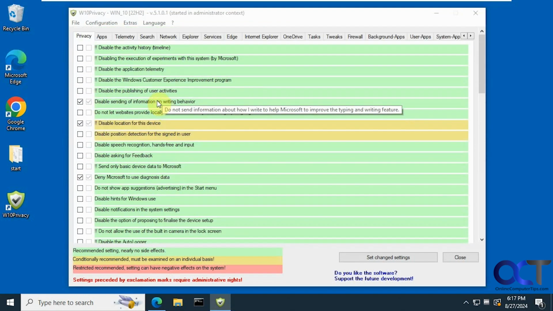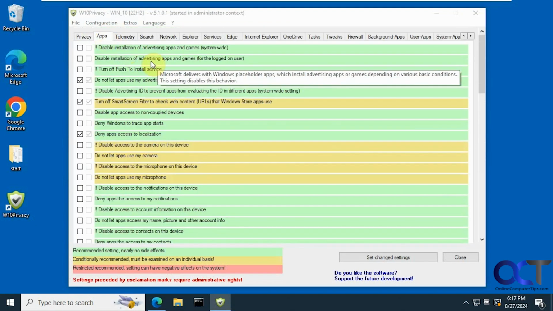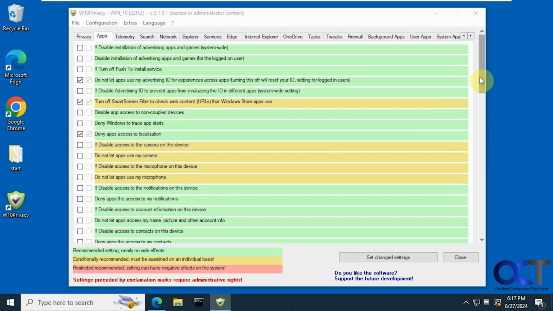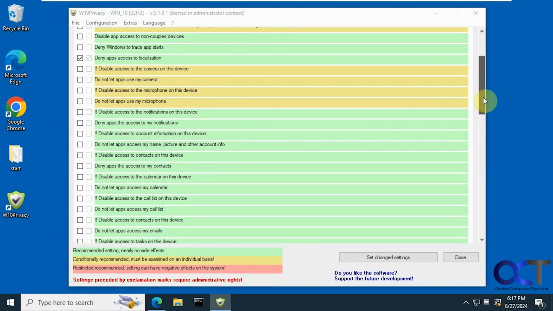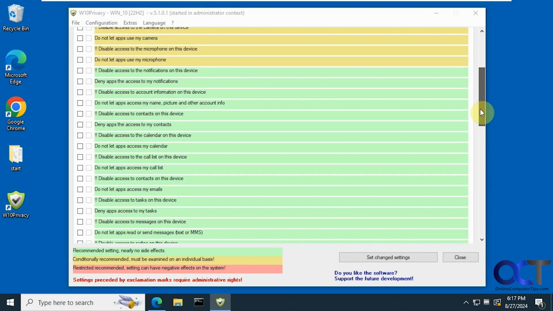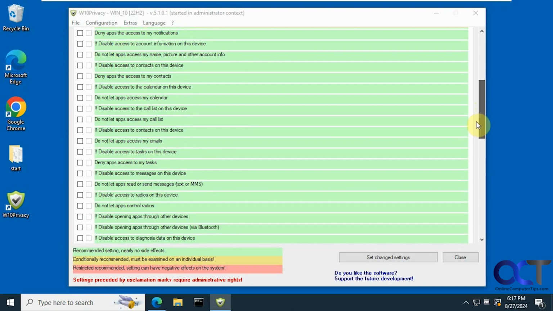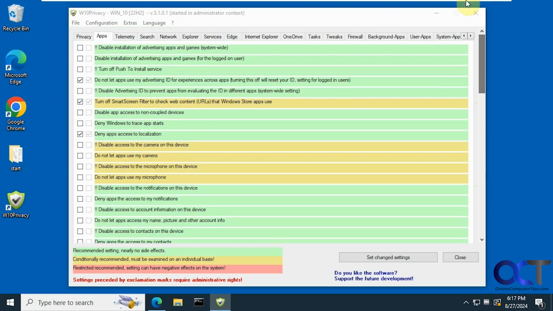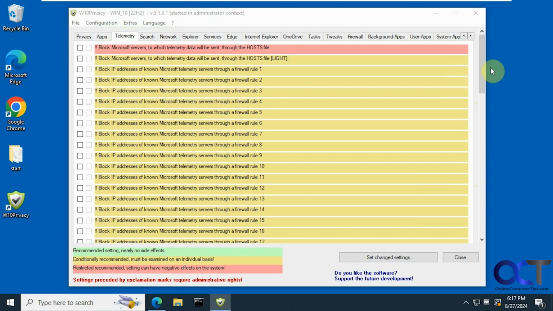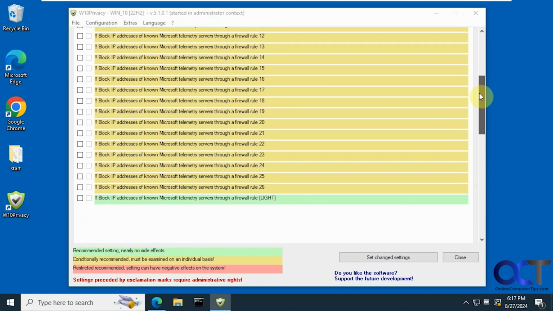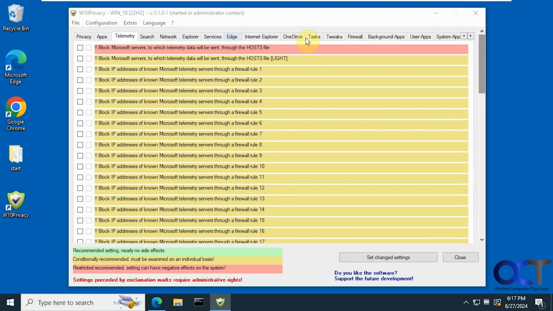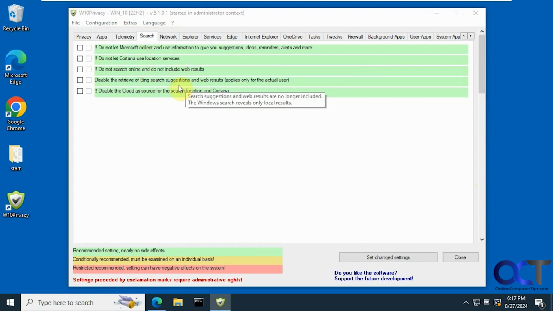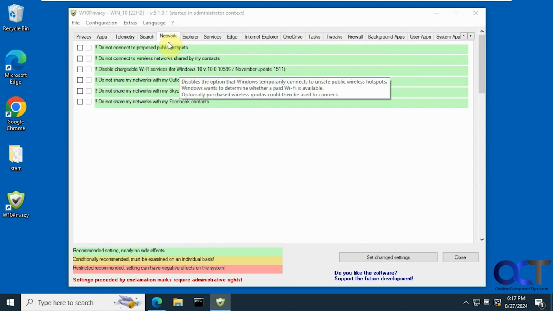Okay. Then we have the apps tab here. A lot of settings here as well. So this is more to configure which apps can access what on your computer. All right, telemetry. Might not use this section here unless you're going to block Microsoft telemetry servers. Search options. So if you don't want Microsoft to collect information, you can check that. Network settings.